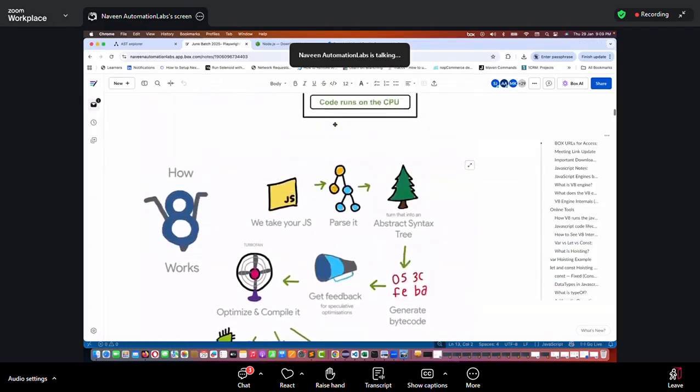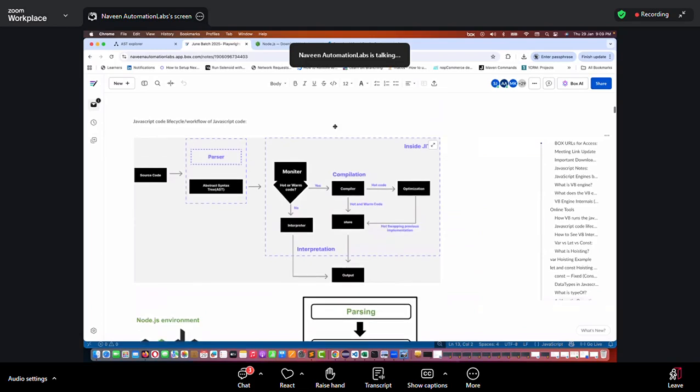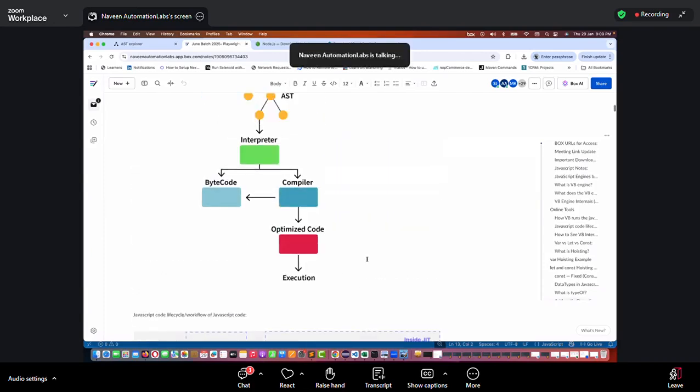That's why the complete workflow, the complete life cycle that I explained to you, this is called hot code. The engine says, okay, let me optimize your code. Let me start TurboFan, and then I will give you the output. The output still comes, but through the optimization process. Is this clear? Okay.